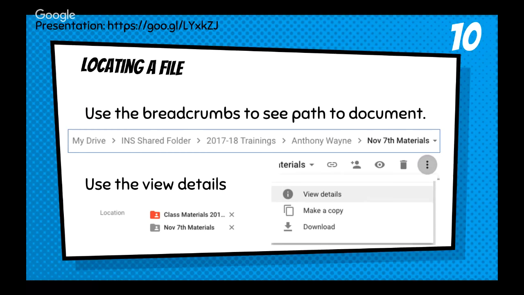It's in a folder called INS Shared Folder. It's in a folder called 2017-18 Trainings, inside Anthony Wayne, and then finally November 7th Materials. So I can quickly figure out where I'm located and the path to the document. But then there's also a neat little icon called View Details, and it looks like an eye inside a circle. What that'll let me do is quickly see the location of where the folder or the file is. I can see that right there.